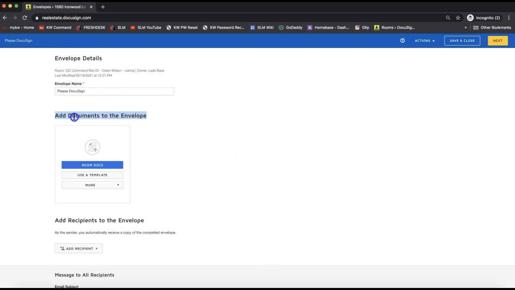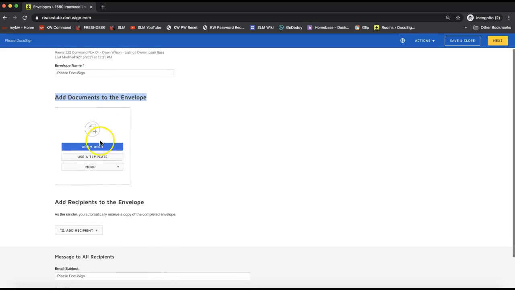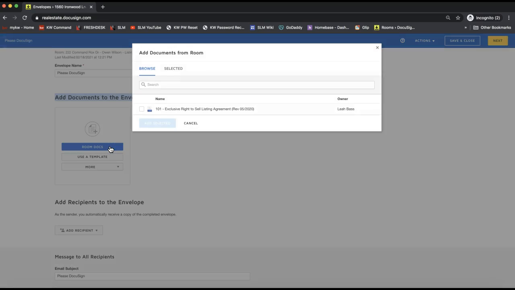So the first step is we need to put the document in the envelope. So here I'll go ahead and click to select from the room Docs, that blue button right here. And then click the checkbox to the left of any of the form names to pull that in.